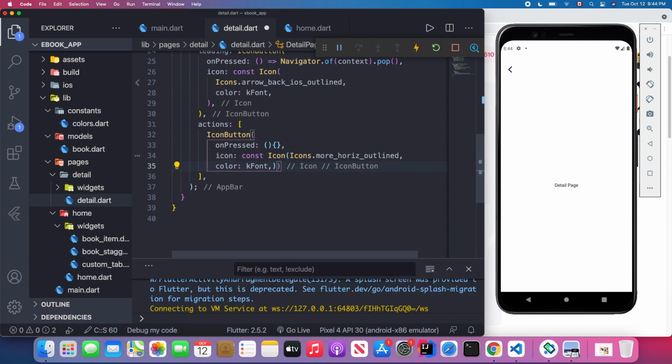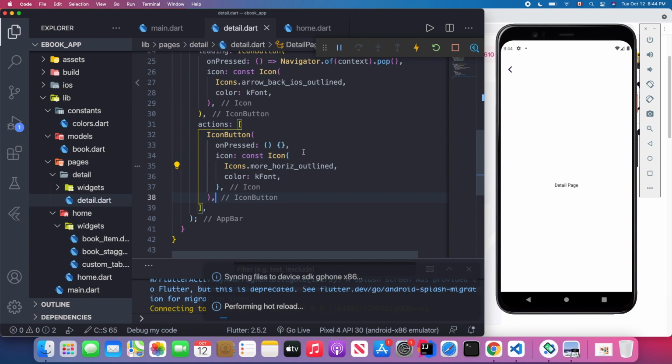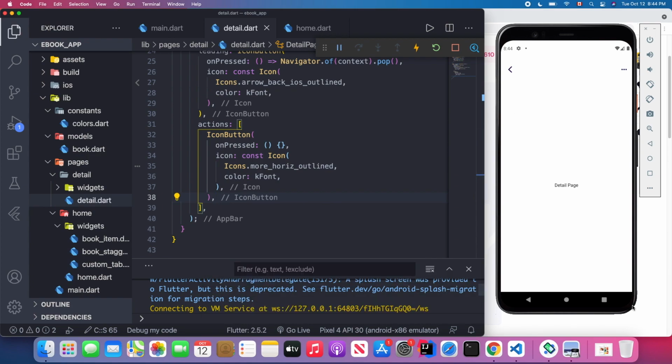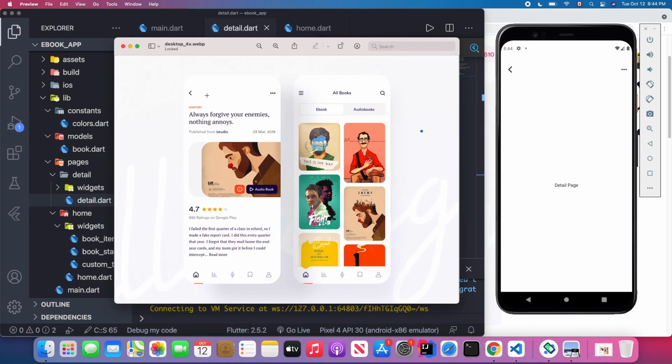Okay, and let's save. Yeah, it seems good, like this prototype. Okay, and I think that's it for this app bar. We're going to move to the next part.